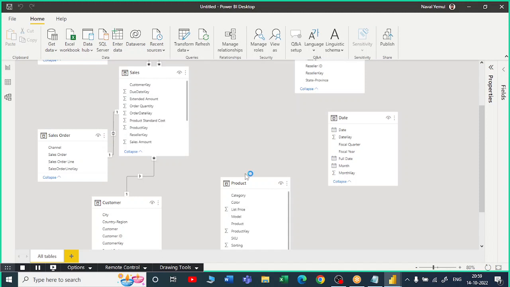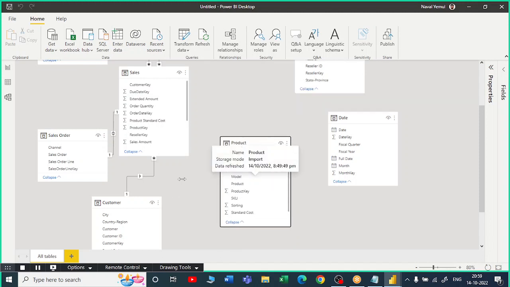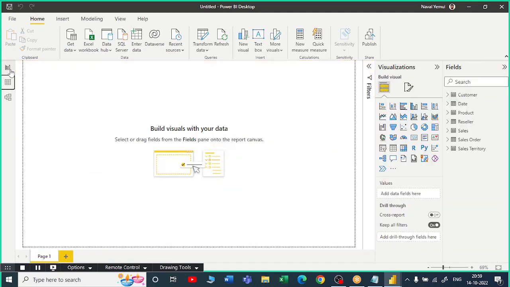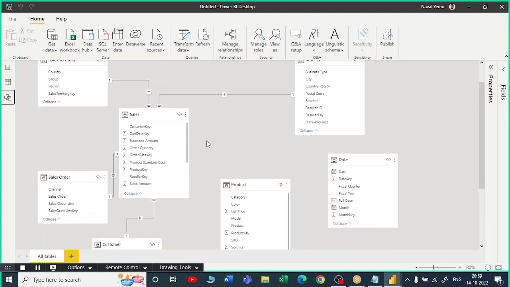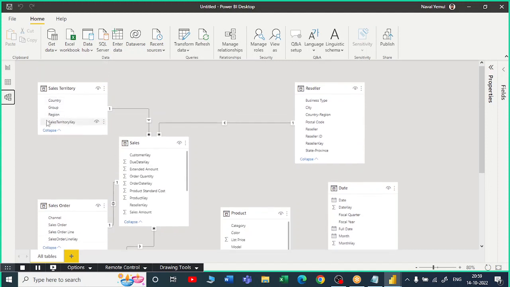Now you might ask why this relationship is so important. Okay, now let me tell you why it is so important. Let me go to this report view. In the report view, this product table and this sales table do not have any link between these two. But at the same time, this sales territory table and the sales table have a relationship.